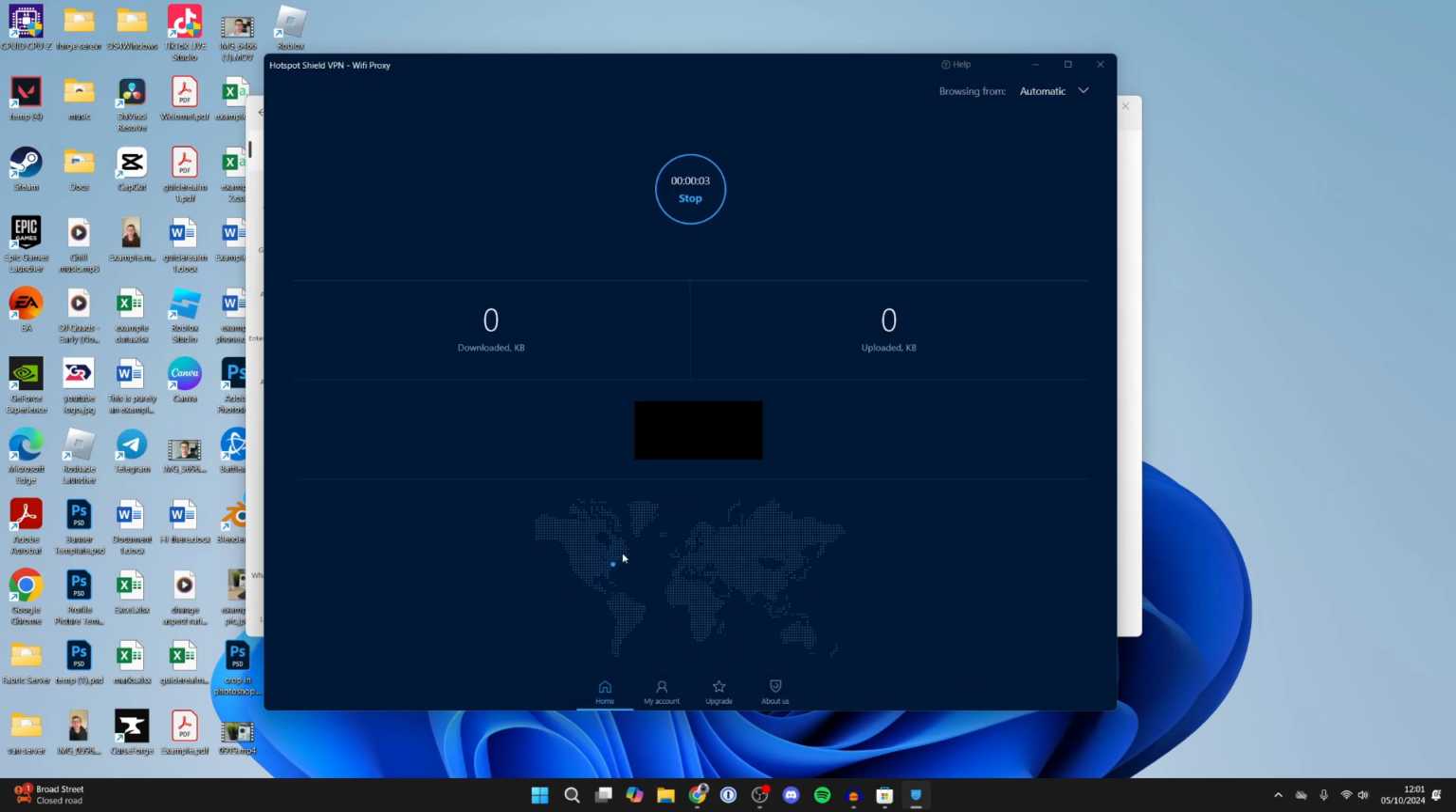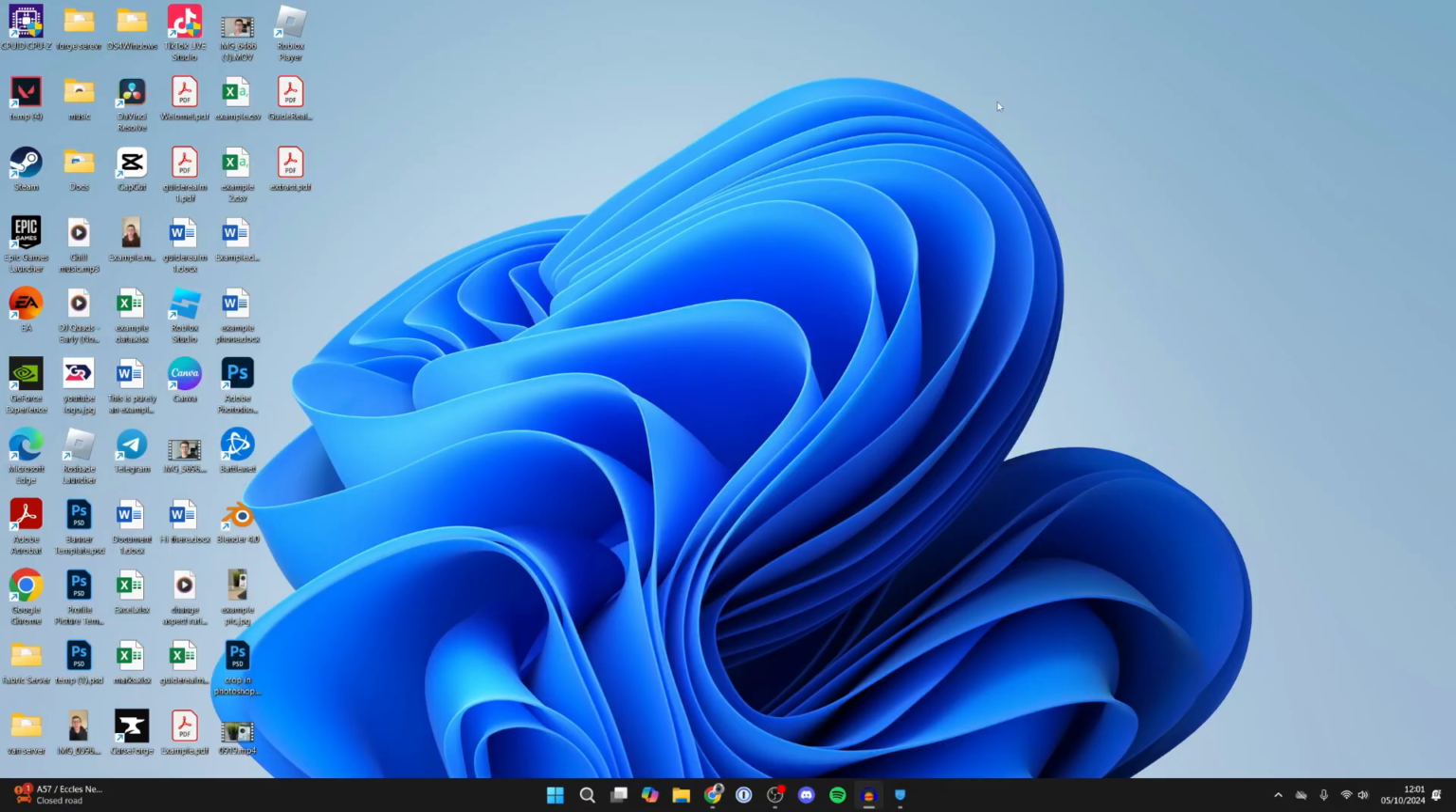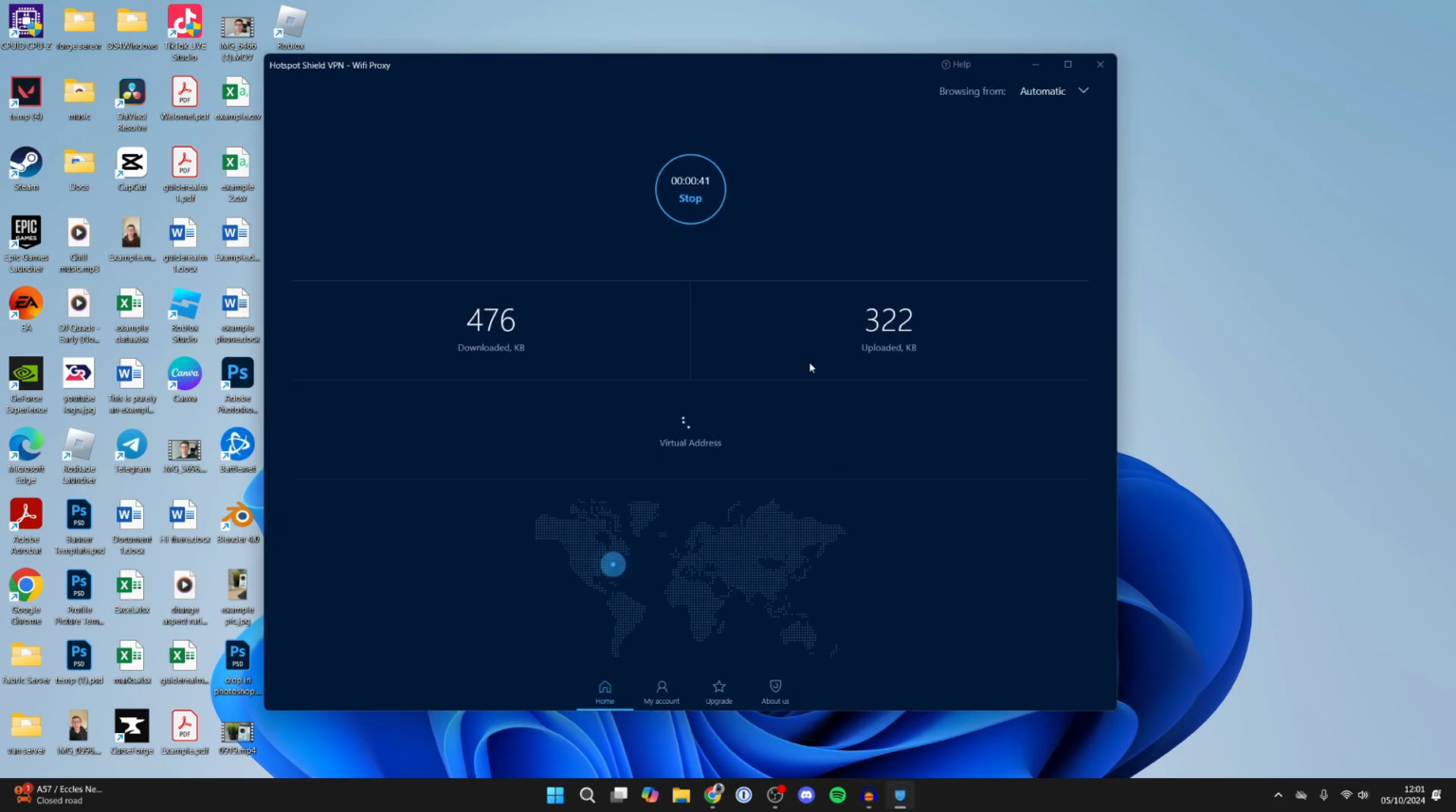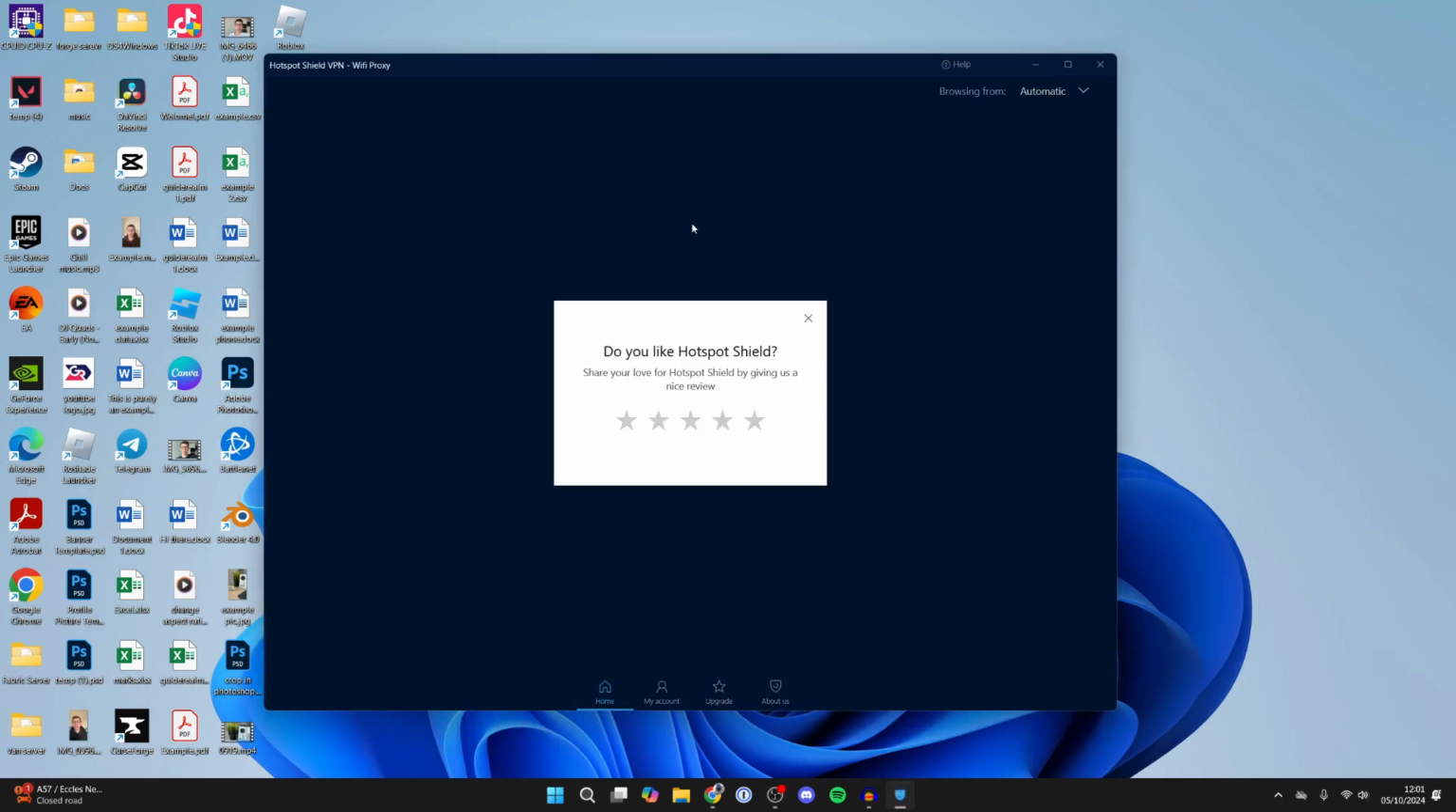And like so, we're now connected, and you'll see your virtual address here. It's that simple. So now you're using the VPN, and you can start browsing and doing what you need to. Then when you're finished, you can come back and turn it off by pressing Stop. It's that simple.